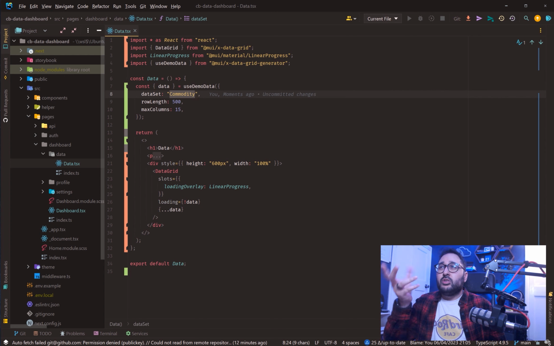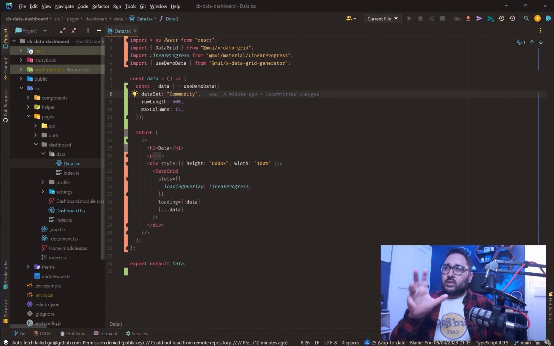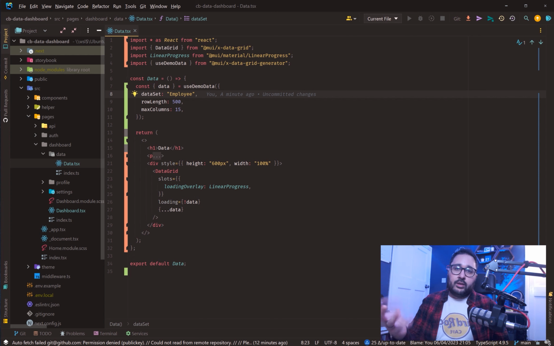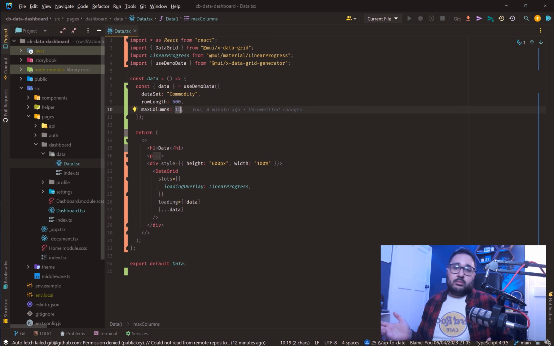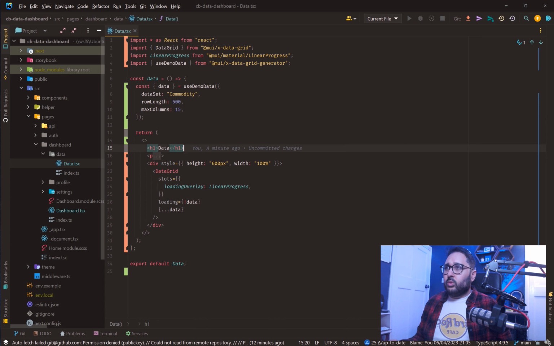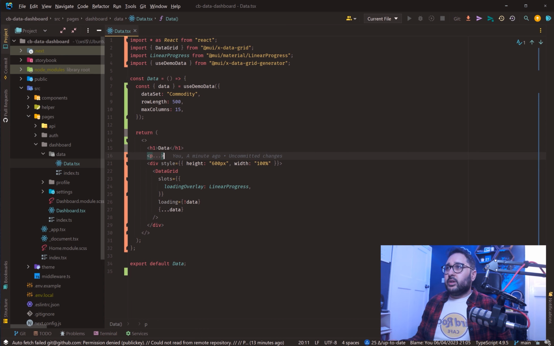So we've chosen to use the commodity data set. So it's commodity, and then there's like some users or profiles or something like that. So it's employee, so that was the actual name for it. But we'll use commodity for now. We want the row length to be about 500 and want there to be about 15 columns. You can reduce this or increase this as much as you want, or as much data you want to show off. We'll leave the H1 of data for now, just to make sense of where we're at.